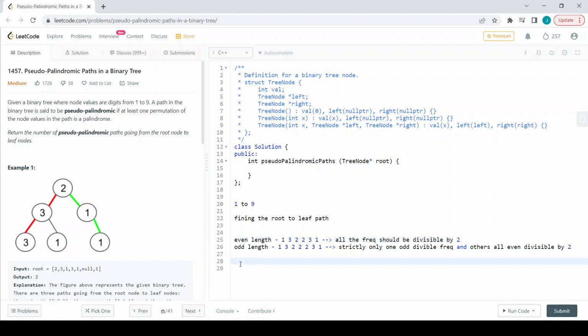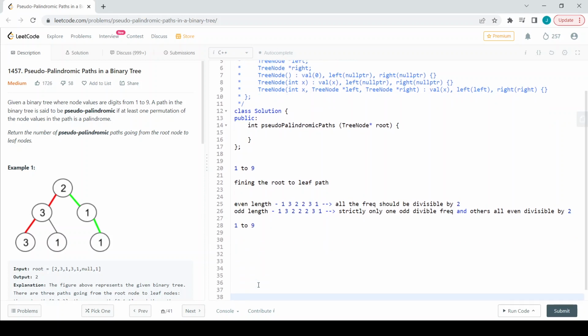Since they have given that the values in the nodes range from 1 to 9, that gives us an even easier way to find whether it is a palindrome. We can just traverse i from 1 to 9 and check whether their frequencies are divisible by 2, and if there is an odd number, it should occur only one time. If so, then we can say that it is a palindrome. Now this is okay, but how are we going to generate this?